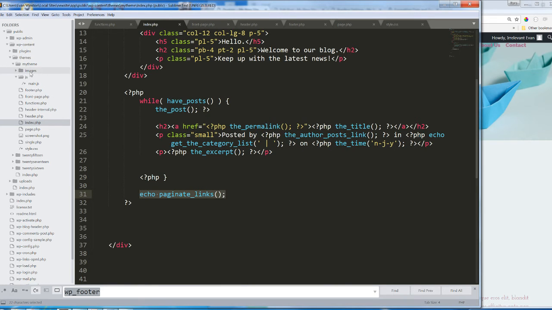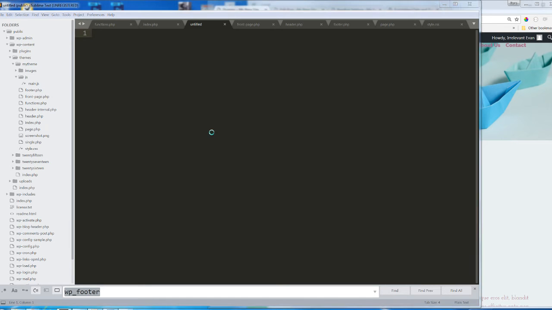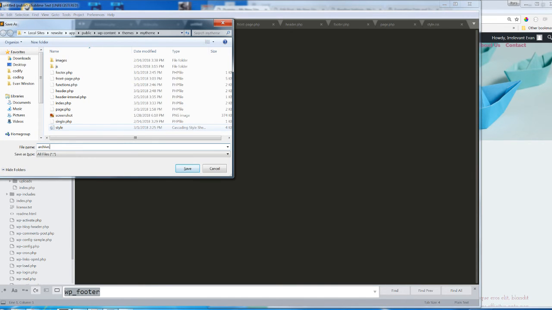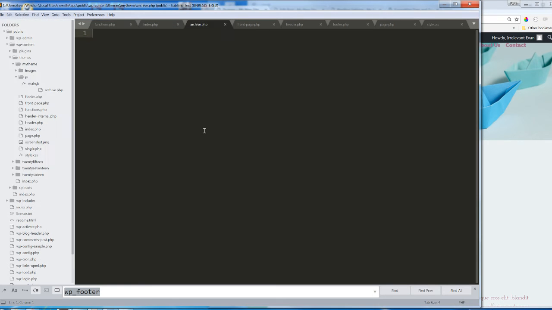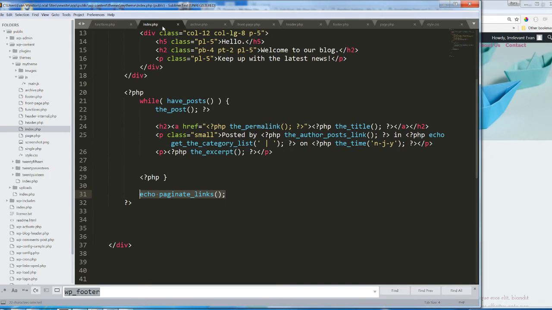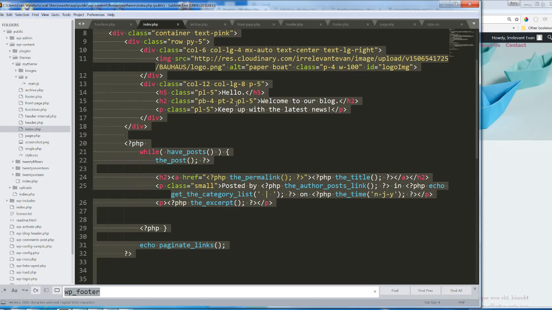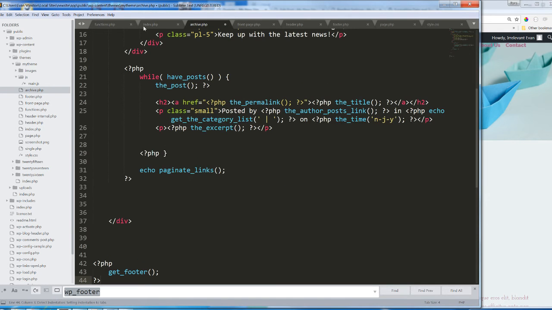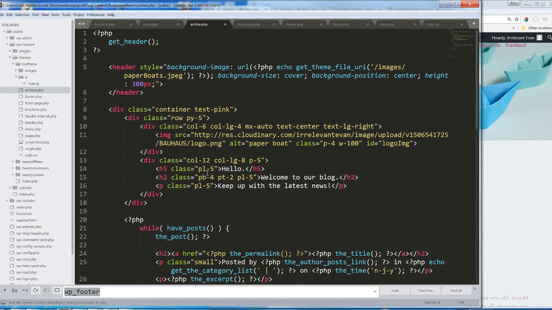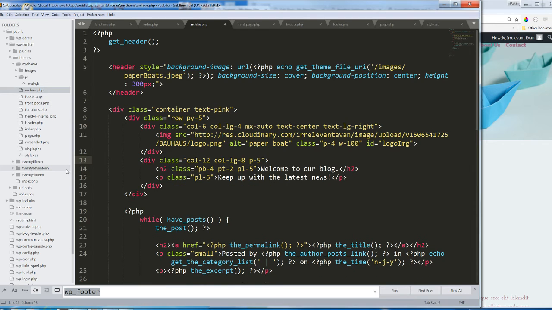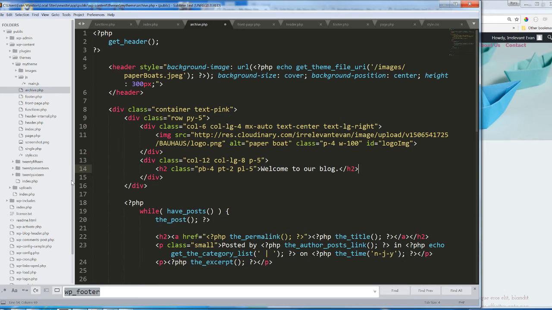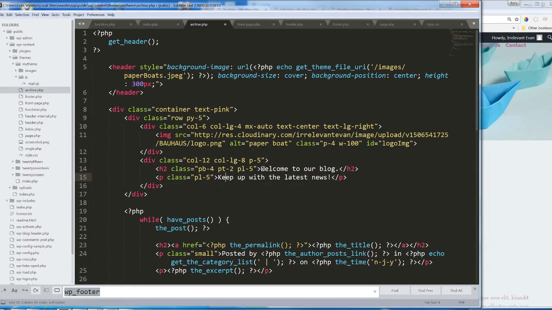So inside my theme folder, I'm going to create a new file. I'm going to save it as archive.php. And I'm going to copy over all the content of index.php, so it should currently look exactly the same, but I'm going to get rid of this hello, and I'm going to get rid of this keep up with the news. Well, no, let's keep that for now. I'll change it in a second.